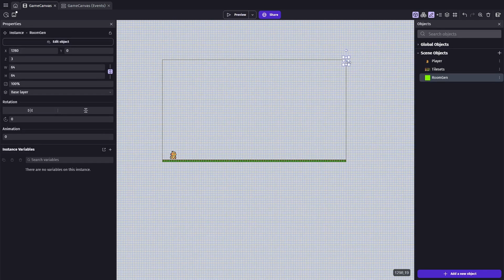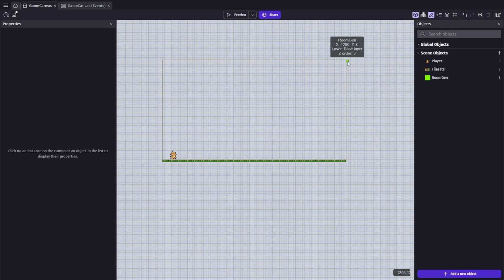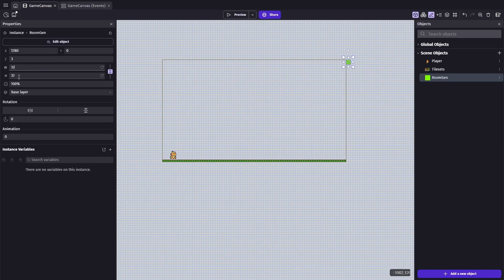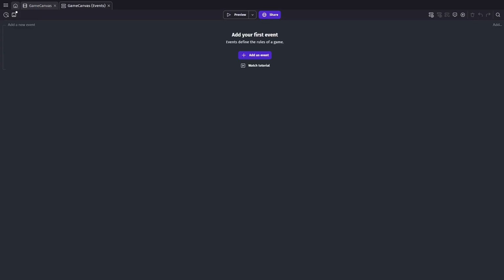We're going to add that to the top corner and shrink it down to one cube. And I forgot to hit apply there. So we're going to go ahead and just set that back to 32. There we go. It's time for us to get situated inside of our event sheet.